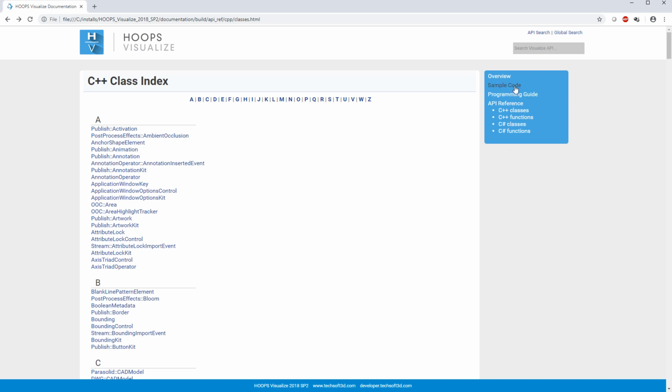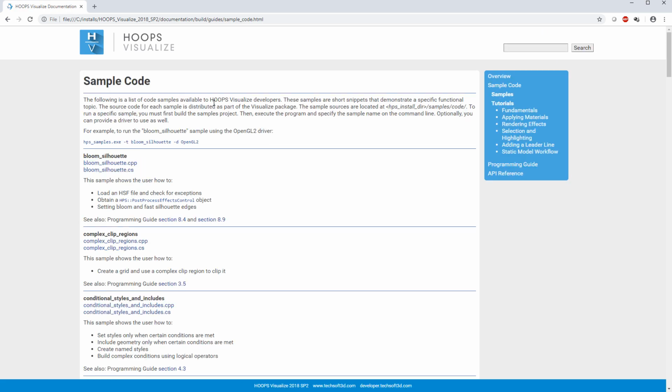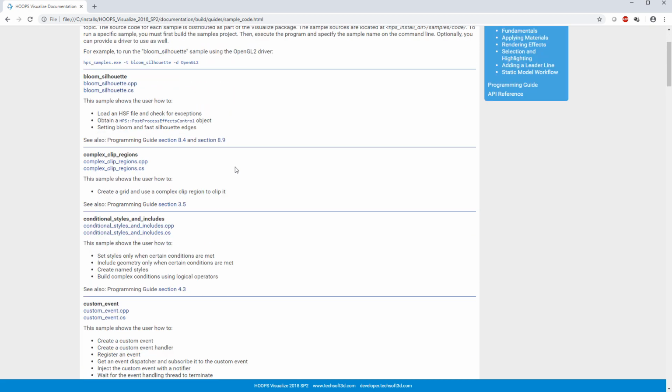Now let's take a look at the sample code part of the documentation. This includes both samples and tutorials to help you work through different concepts inside Visualize. Clicking on samples will get you to a list of all the different code samples that are included in the distribution.